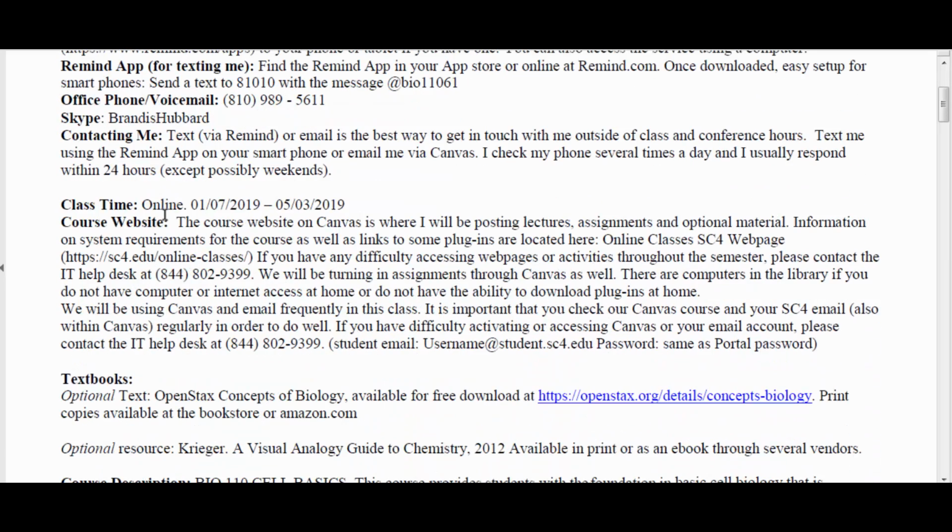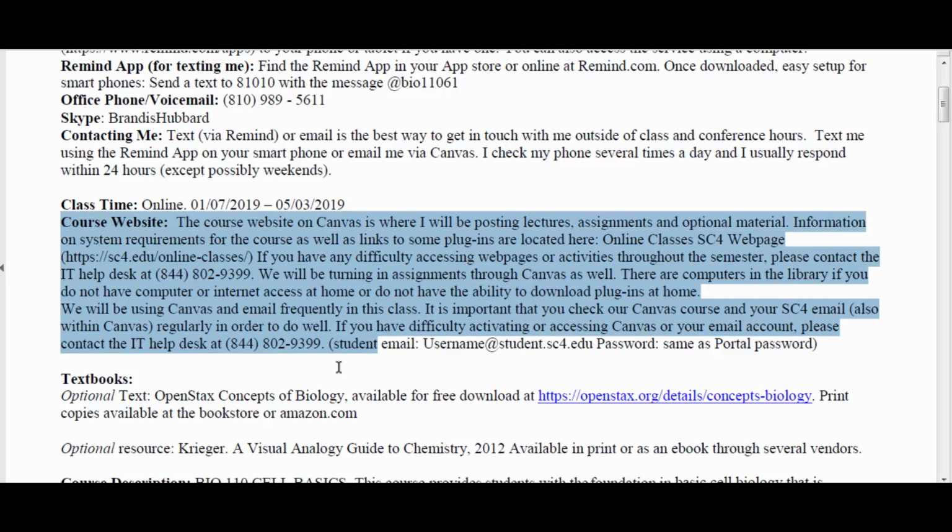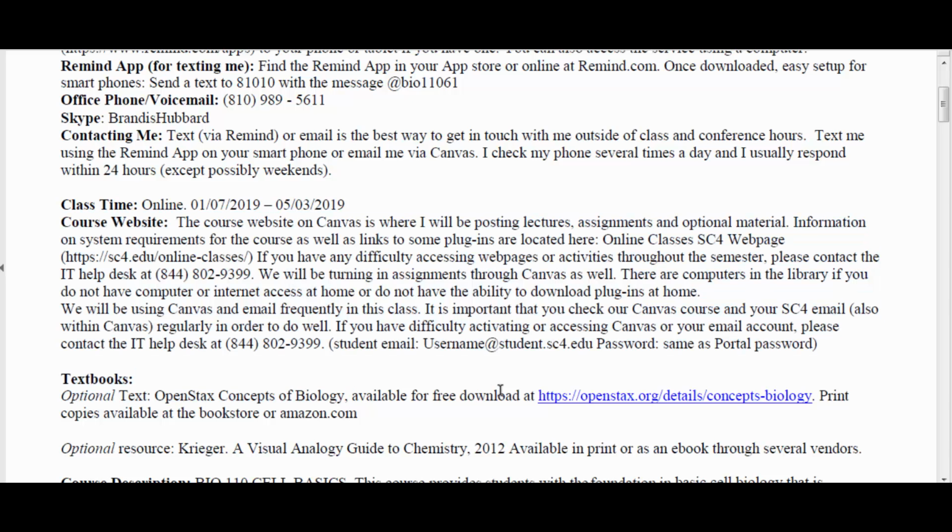So our class time, it's online. These are the dates of the semester here. We also have a course website. The course website on Canvas is where I will be posting lectures, where I'll be posting assignments, and other optional material. So as far as the course website, this is an online course, so you do need to have the ability to access things online. So on the SC4 webpage, there's information on system requirements for the course, as well as some other links for plugins that may be required in order to access these things.